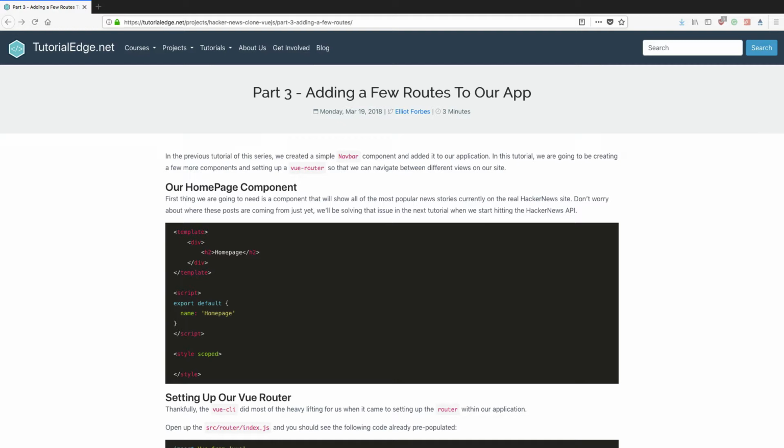Vue.js. So in the previous tutorial we managed to create a simple navbar component and added it to our application so that it renders at the top. Now in this tutorial we're going to be taking things a wee bit further and creating a few more components and also setting up a Vue router so that we can navigate between different views on our site.